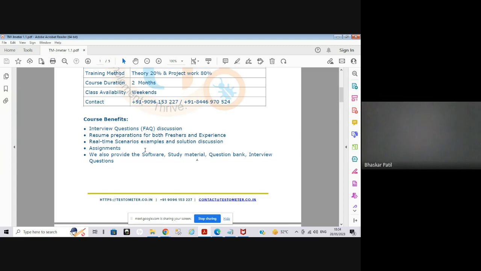And resume preparation as well. I will share some sample resumes, how performance testers' resumes look like, and then you can, based on that, update or prepare your resumes as well. And then real time scenarios with example and solution discussions, right? So during the execution or the scripting part or practical sessions, I will tell you what happens in real time in teams, how we handle this in day to day work, right?